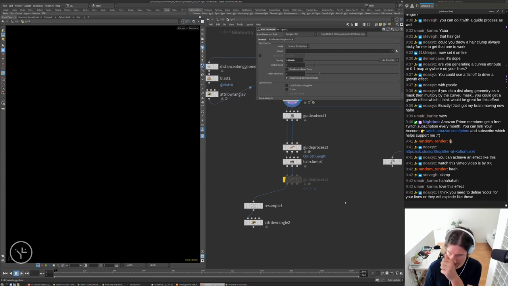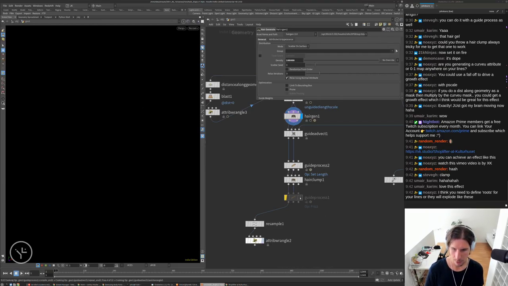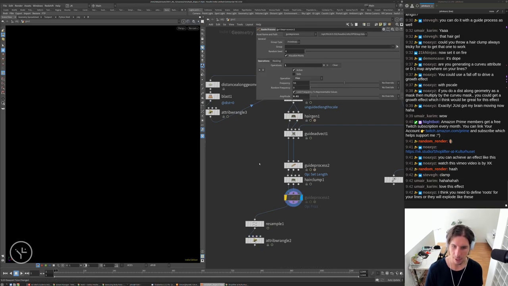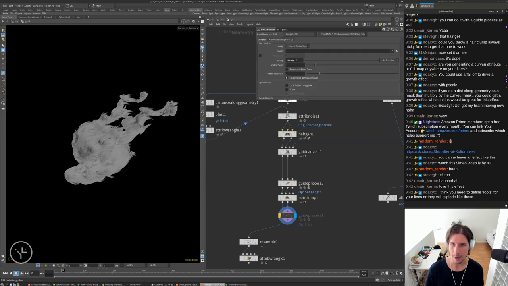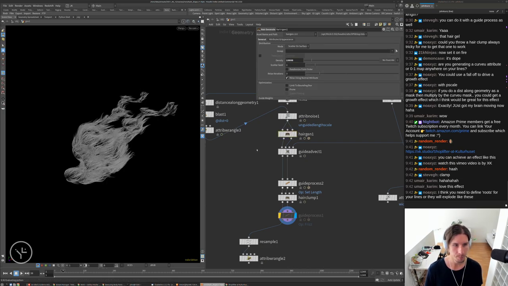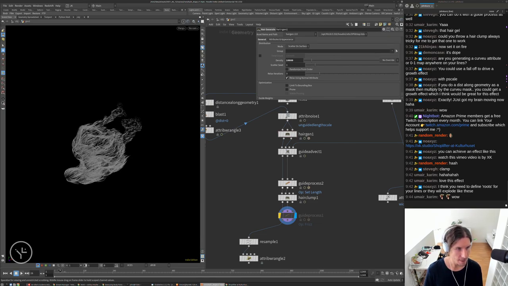Need to define roots. I think it would. Do you think it will work? Oof, this might be too slow to play over time. Let's dial this back a little bit. Yeah, I think it's working.